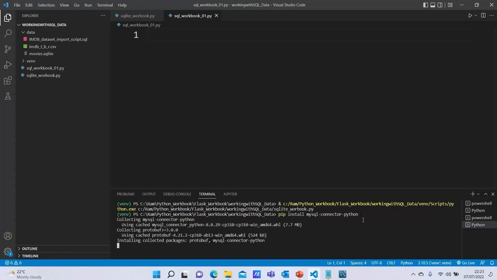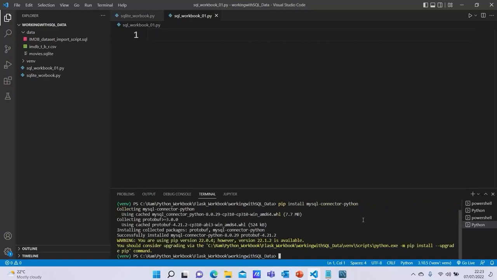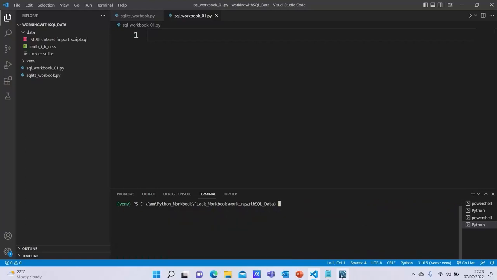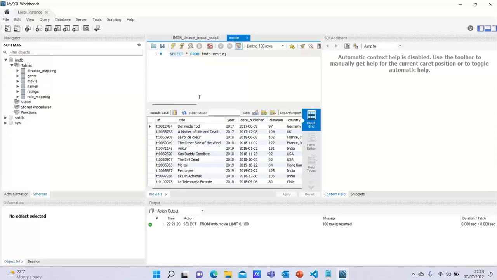And guys, you need to remember the password which you created when you installed your MySQL. And the next thing is that you need to open your workbench, so that you can get your data here.